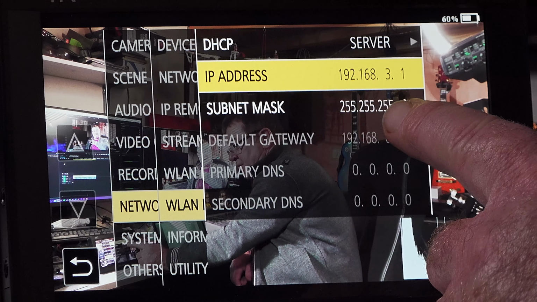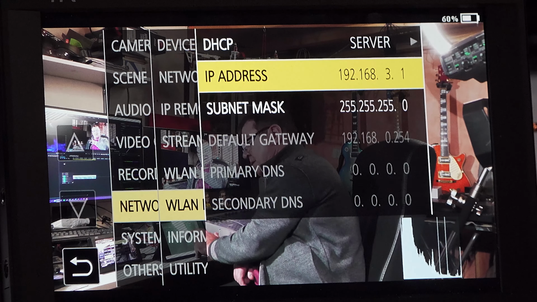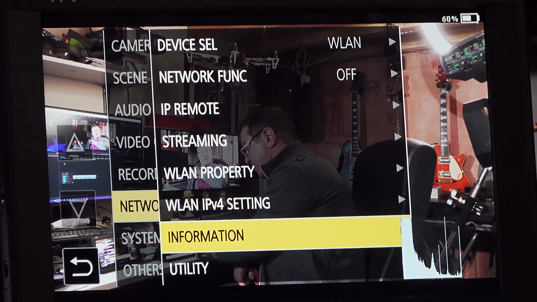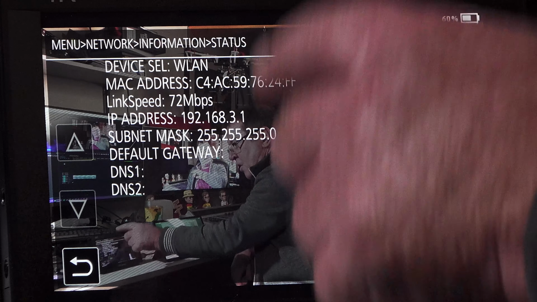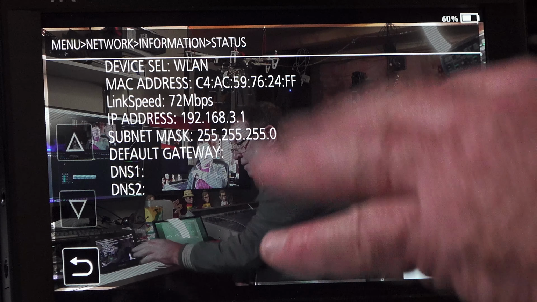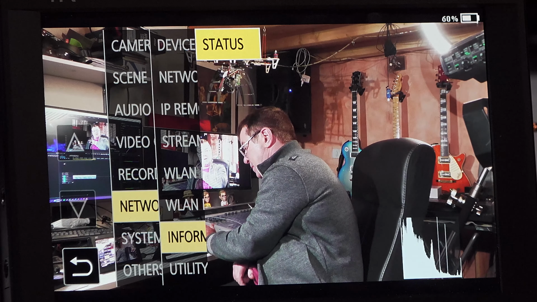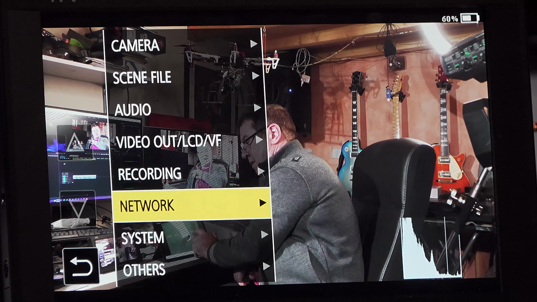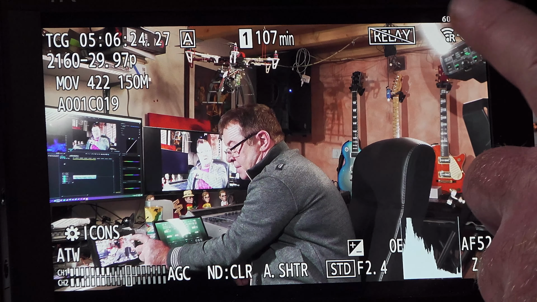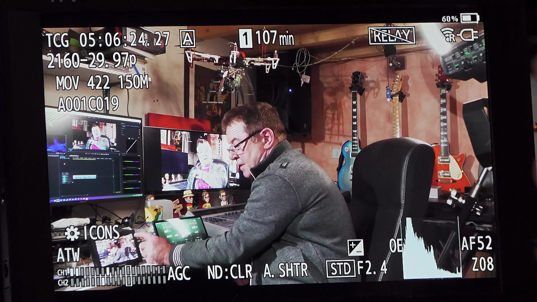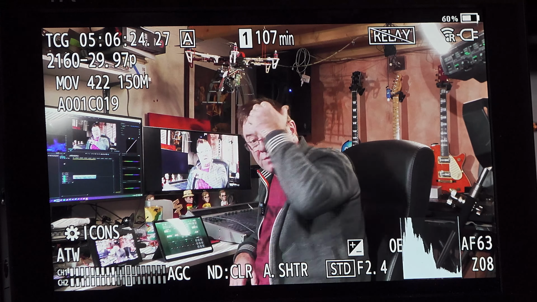Then 255.255.255.0 subnet mask, and that's it. Come back out of there and go down to information, go in there, status, and now you see it's going. We're good to go with that. It's got all the info. Now if I come out of it, you'll see on the camera, exit, exit, exit. Now up here you can see there's a symbol which indicates that the Wi-Fi is operational on the camera. So that's all done, right?